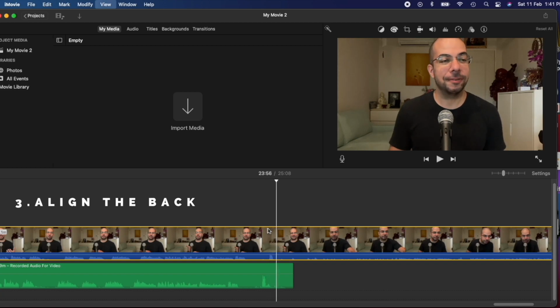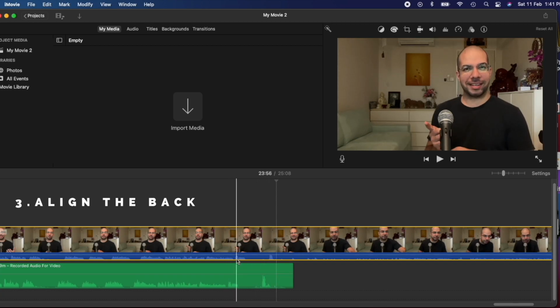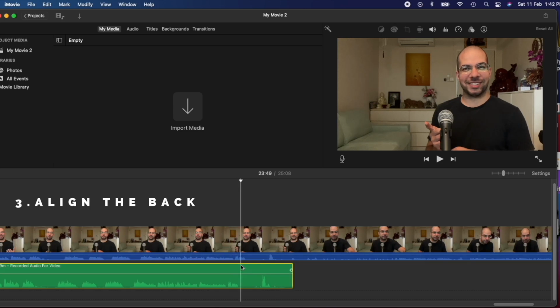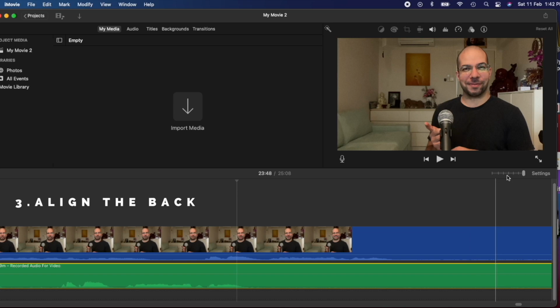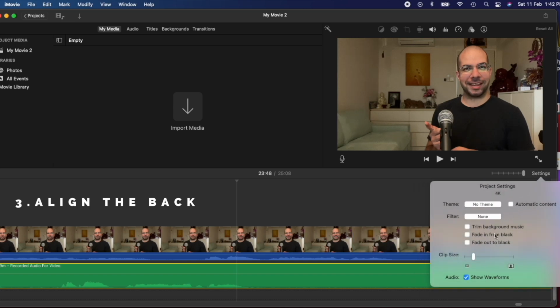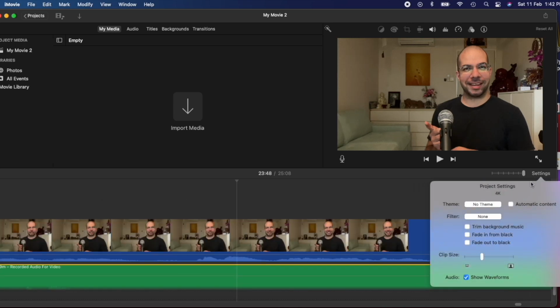Okay. Alright, so you want these two peaks to align. So what you're going to do, you're going to click this one. You're going to zoom in, right? Settings, you can make the clip size slightly larger so it's easier to see.